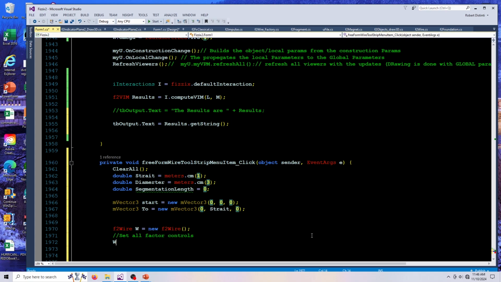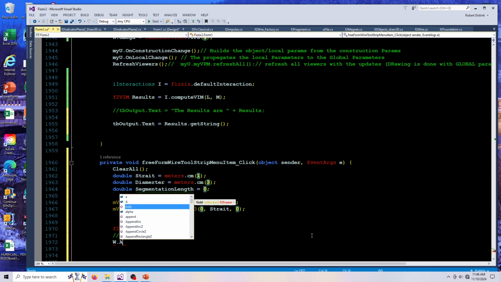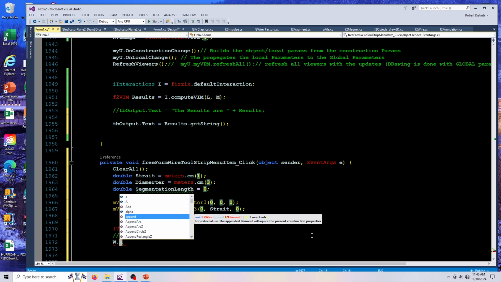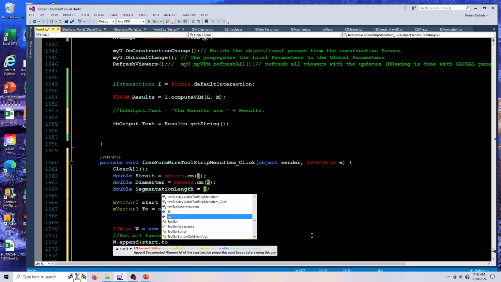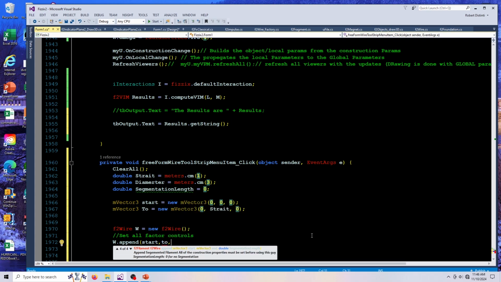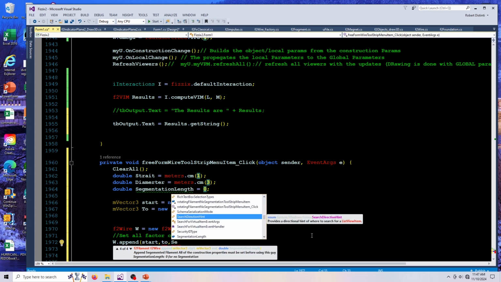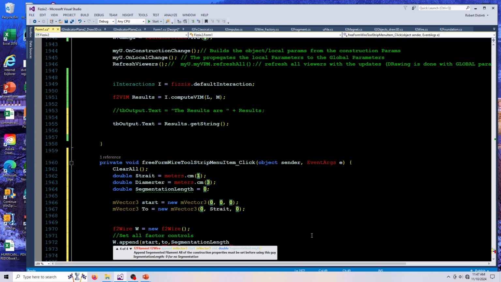So W dot append. Okay, and we want the append that takes vectors, doesn't have a z in it, and we don't want the filament one, so we're just going to put the start, the 2, and we're going to set the segmentation length, because we may want to change that later. Okay, let's make it all lowercase.